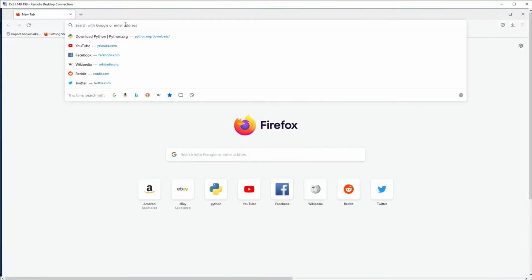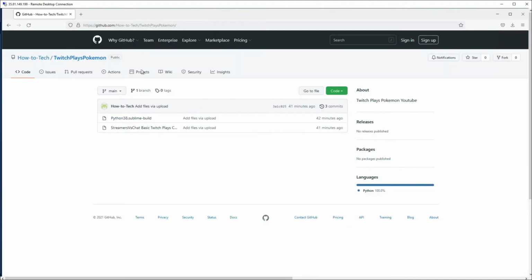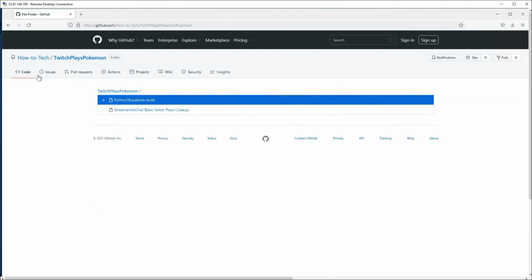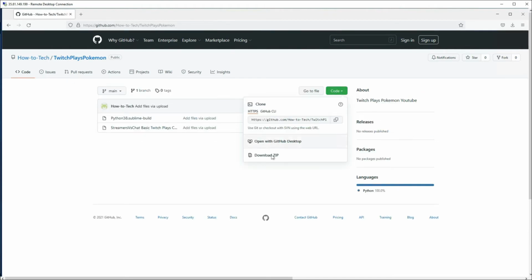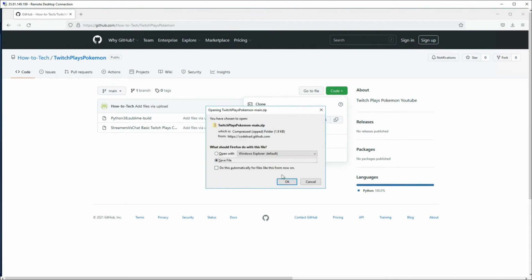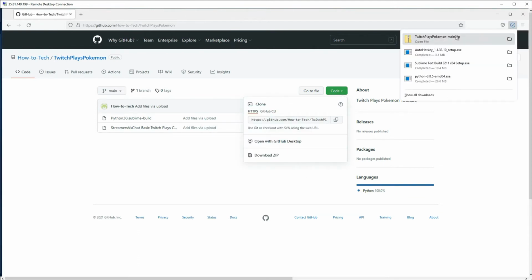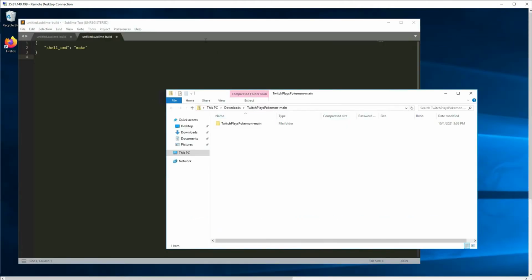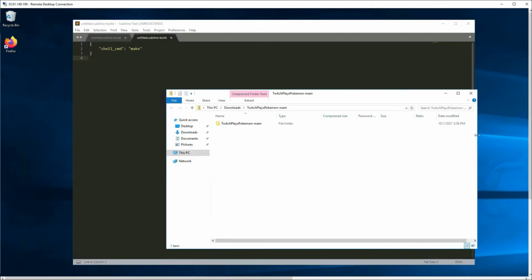So open up Firefox, and the link's going to be right here. And I'll put the link in the description, but it's github.com, how-to-tech, Twitch plays Pokemon. And from here you can download the files needed. Just click, oops, go back, click code, click download zip. Make sure you save it. Let's open that thing up. And let's dump both of these in here.